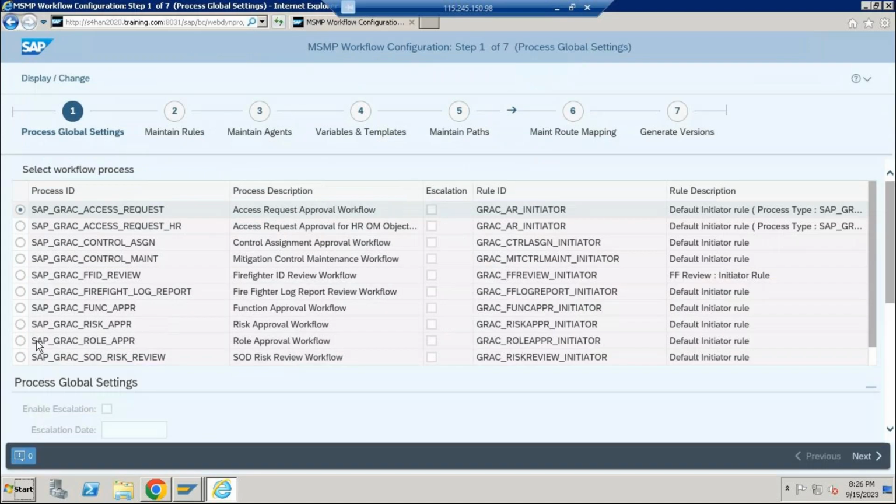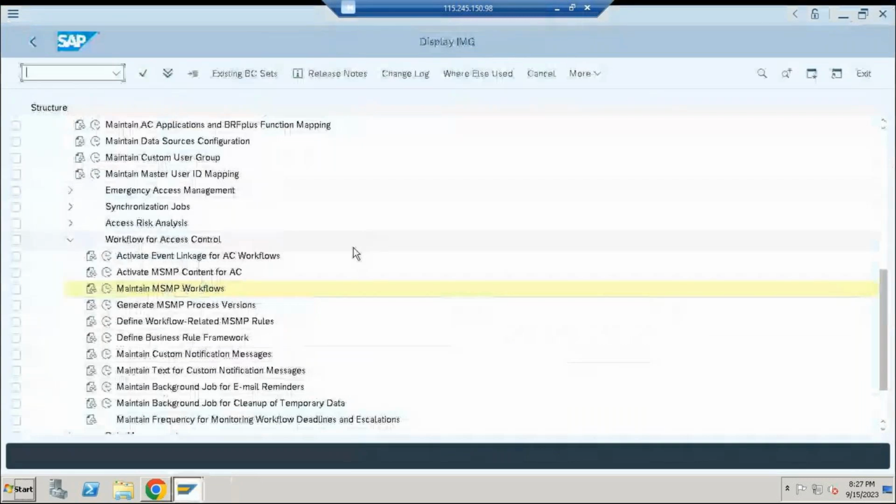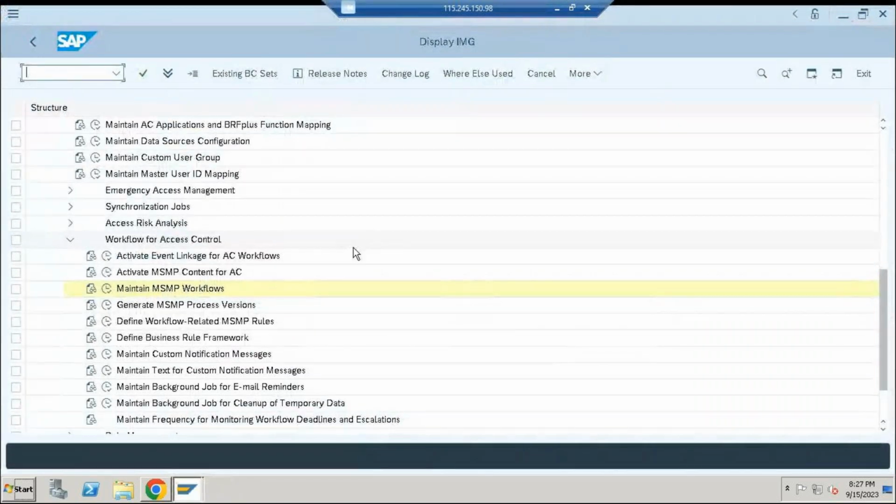If you want to make any customizations for existing workflows, you can use this option. But what I want to do is generate a new workflow rather than editing the existing one. So in order to do that, go for the generate MSMP process version here.